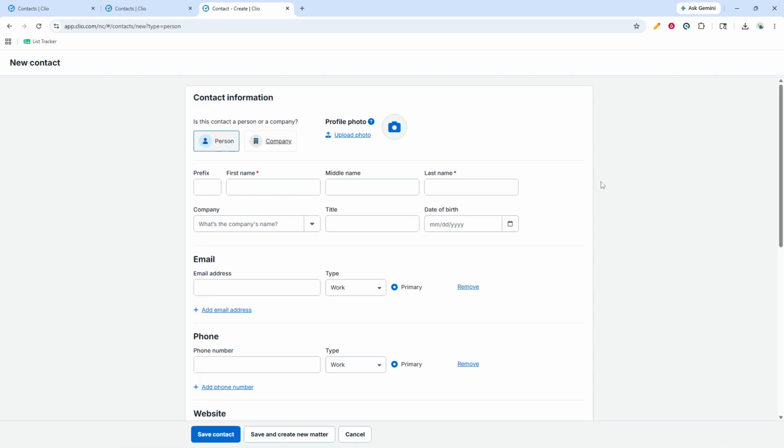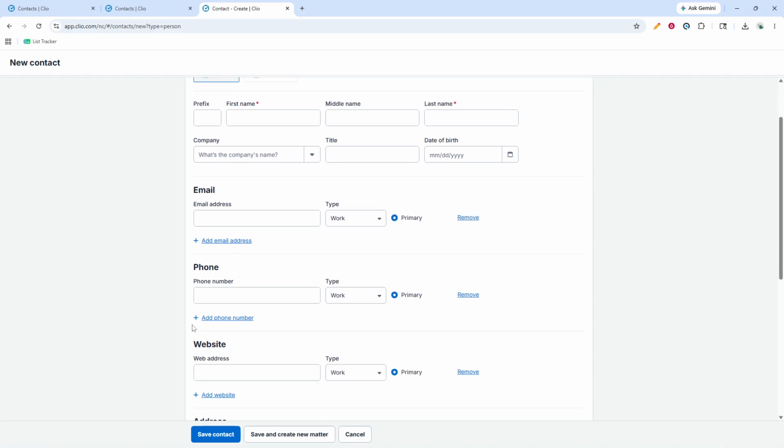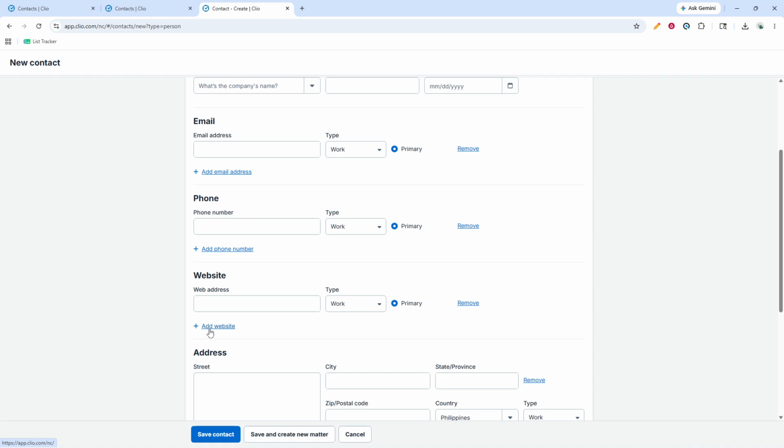Now, enter the core information. For a person, fill in the first name and last name, along with an email address and a phone number. Keep your formatting consistent, especially for phone numbers, so searches work smoothly across your database. If you're adding a company, focus on the company name and include a general email or main phone line if applicable. As you type, take a quick moment to make sure the spelling is correct and that you're not duplicating someone who's already in your list.